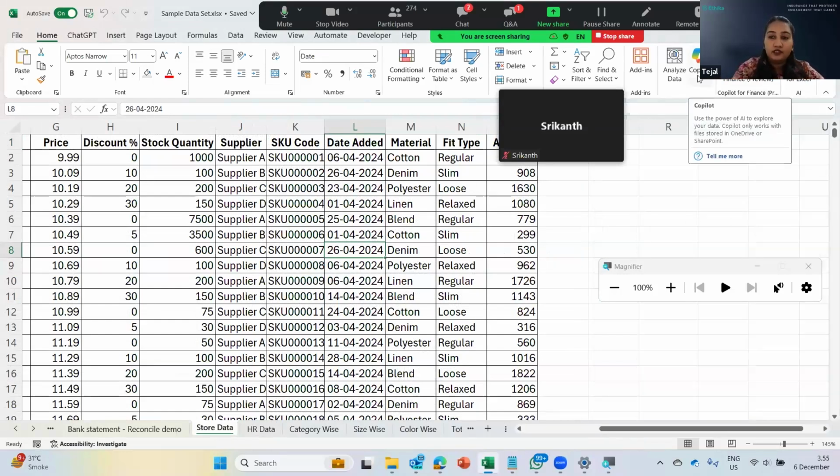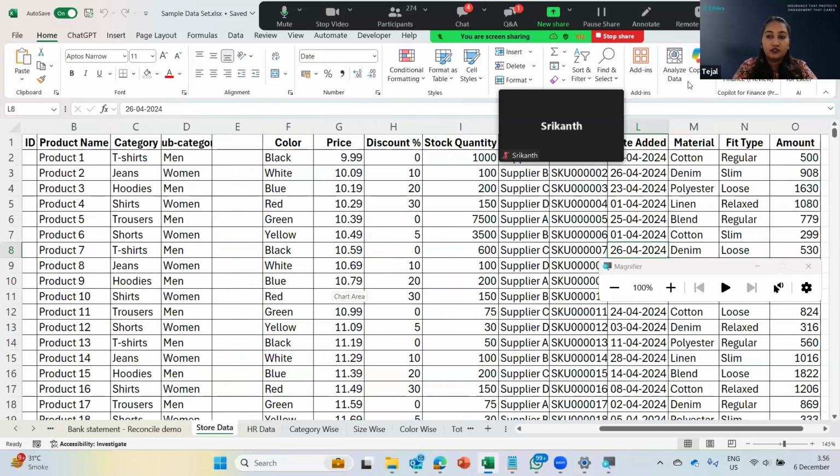Copilot is the paid thing that Microsoft has given because of data privacy. When you go to ChatGPT or any other platform and share your data, you have that fear of your data going onto the internet. So that's why they have given an embedded Copilot option here itself, so that your data is not going anywhere. It's analyzing your data here in the Excel sheet itself.